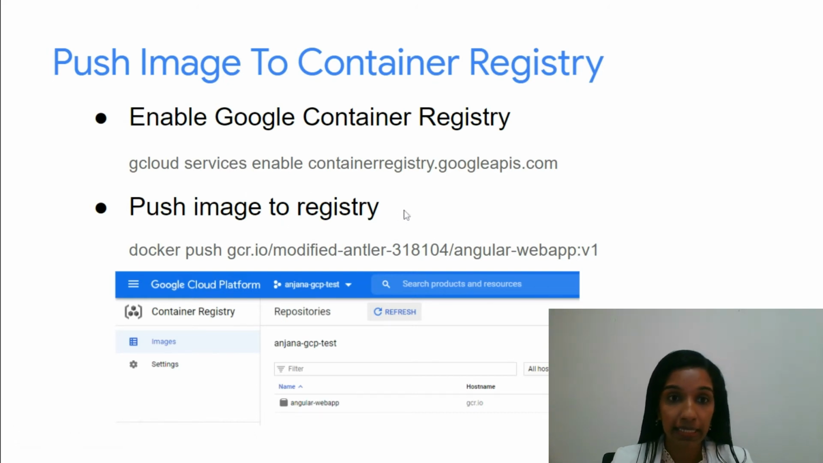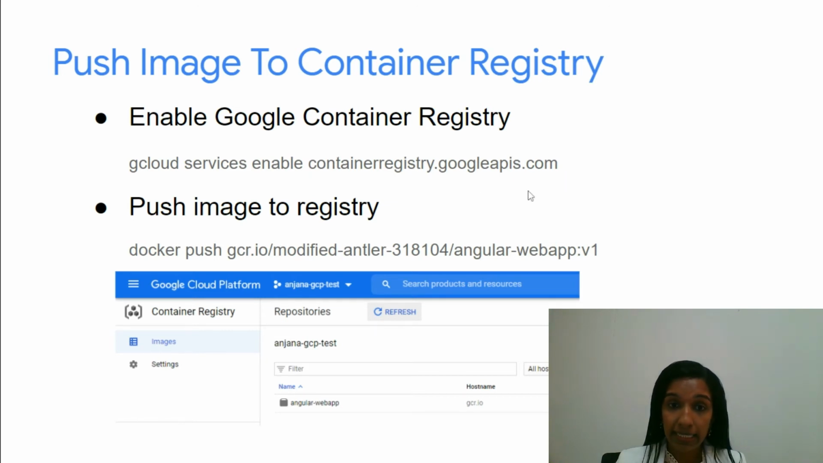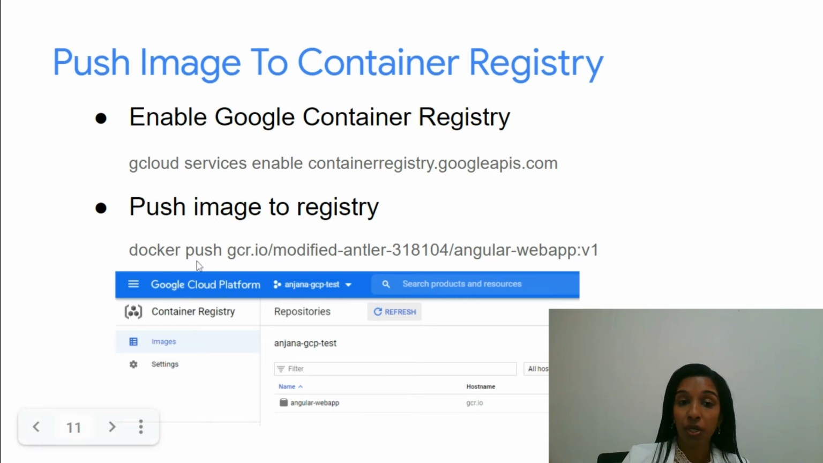All these things will be taken care of by Google. So first we have to enable the Google Container Registry. To enable the container registry, we can use the following command: gcloud services enable containerregistry.googleapis.com. Once the container registry is enabled, we can push the image we have created into the registry using the docker push command.